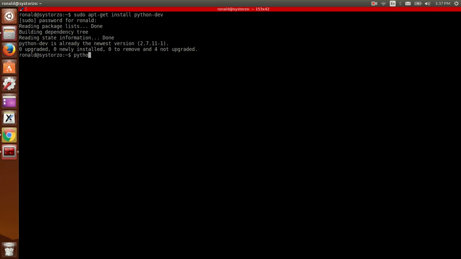If you are using Ubuntu or Debian, which is my case, you install the package Python deb. If you are using CentOS, Red Hat or Fedora, you install the package Python devel. So that's it. Now let's check.